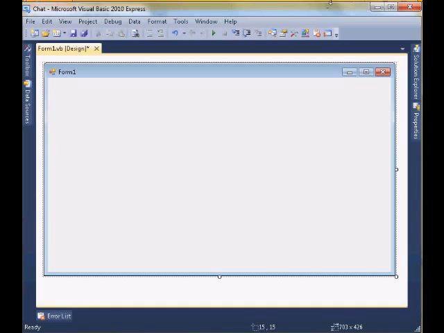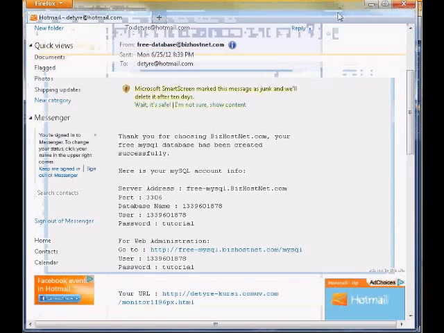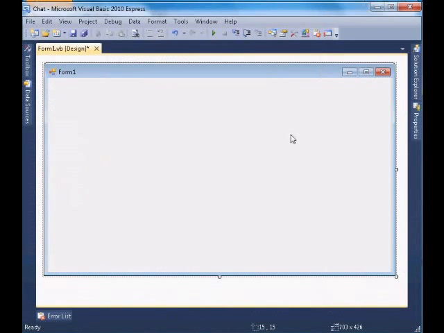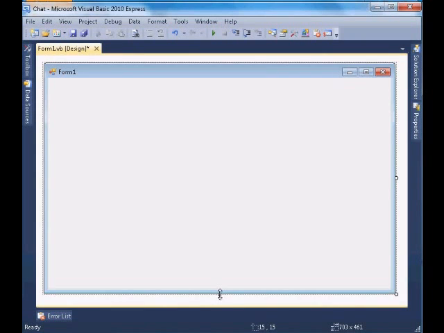Before we start writing the project in Visual Basic, you need to have a MySQL database. You can find it on b.net.com. The only thing you need to do to have a MySQL database is to post a banner into your page. If you don't have a web page, I can ensure one for you. Okay, let's start now.